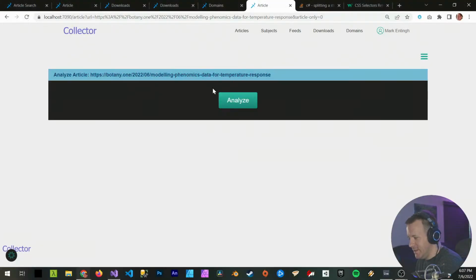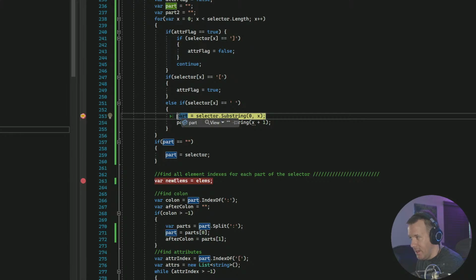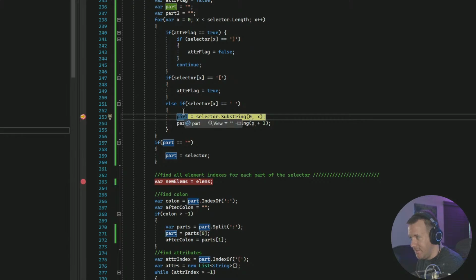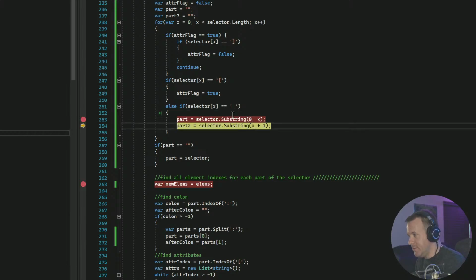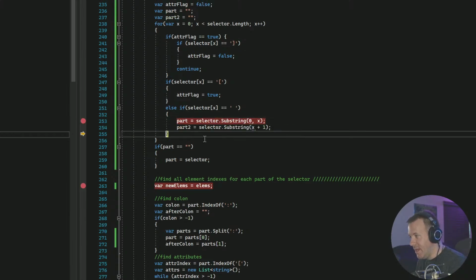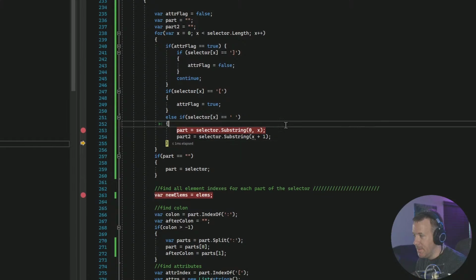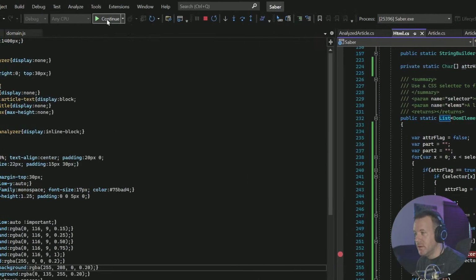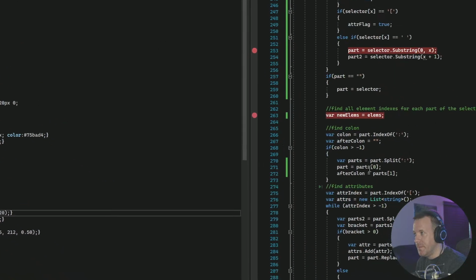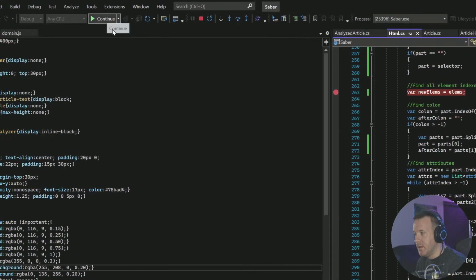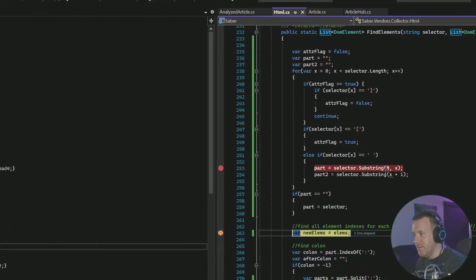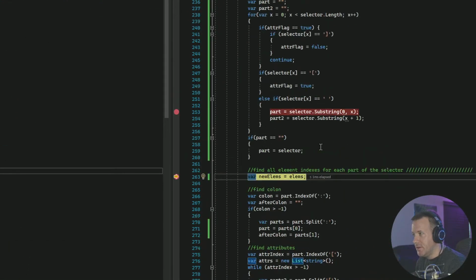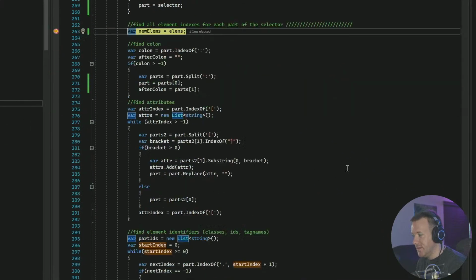Let's see here. All right. X is 1, so part should equal P. There we go. Part 2 should equal. Yep. It doesn't have the space in the front, so that +1 helped. Cool. Yep. Part 2, what does part look like? Perfect.